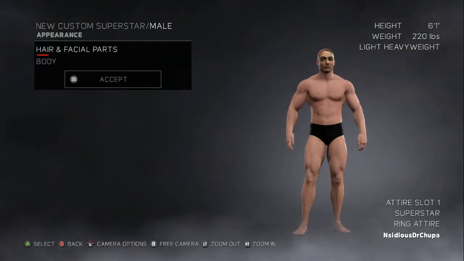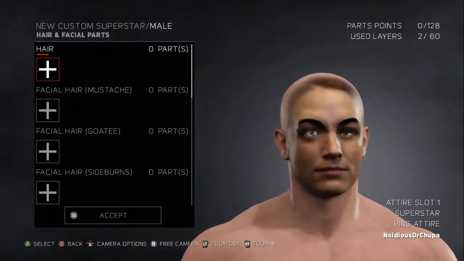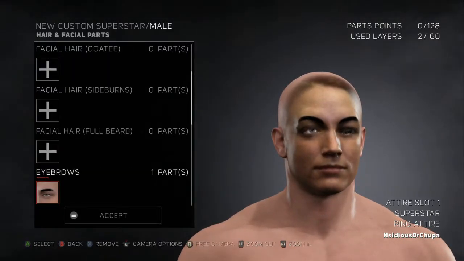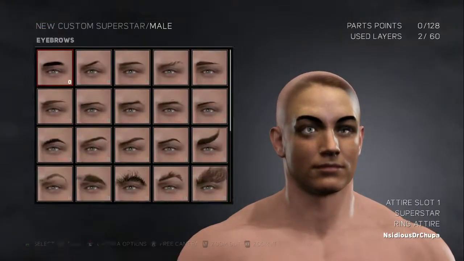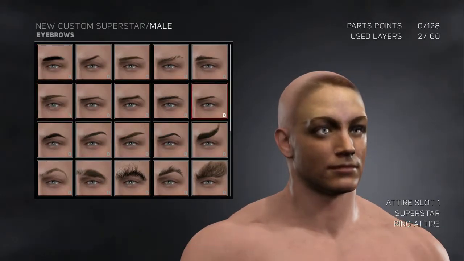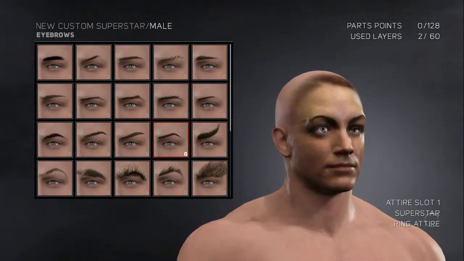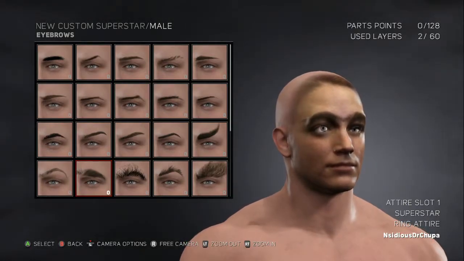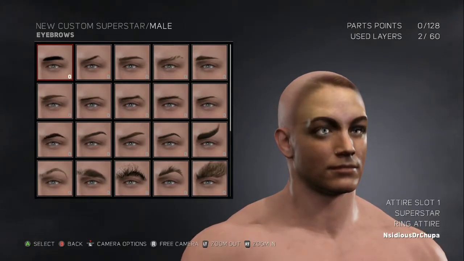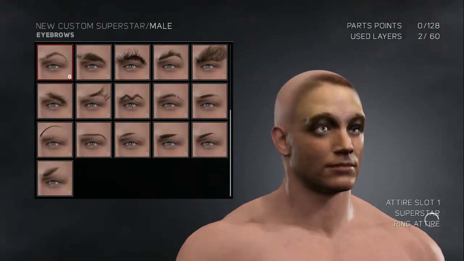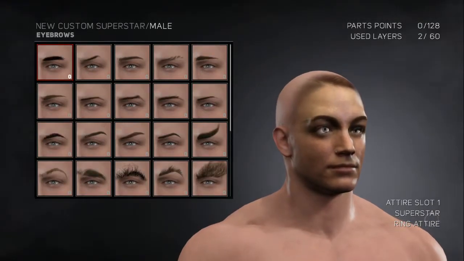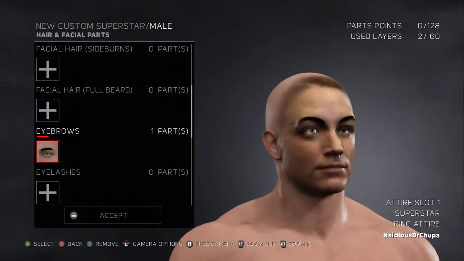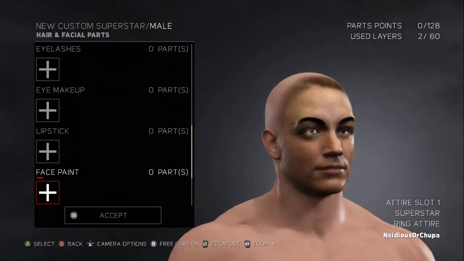Go to appearance, hair and facial parts. And yeah, I know it's an ugly, ugly, ugly thing right now. But like eyebrows, if you use a custom logo, you can't put individual eyebrows over it. Now you might not want to, and that's fine. You could always just pick one of the smaller ones here, make it a little bit more opaque or whatever. It's not a big deal if you don't want to do it.